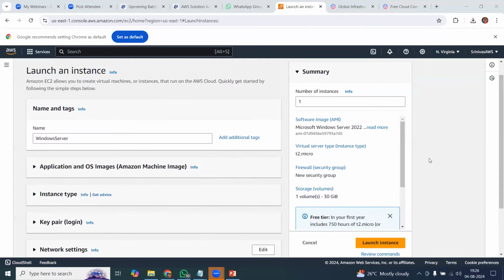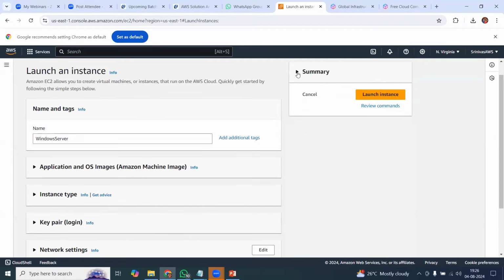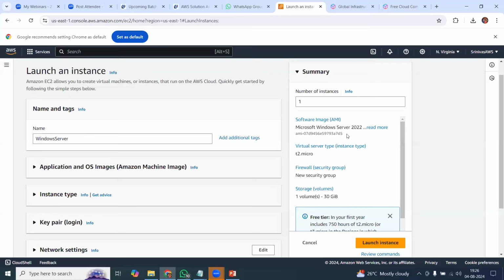We already configured this. This is a preview summary. What are the settings we selected till now? See here, Windows Server 2022 and instance type T2 micro. T2 micro is nothing but the instance hardware configuration model name. Just like Lenovo, Dell Latitude, with model names like Latitude 300, 400, the same model naming here in AWS is mentioned as T2 micro. T2 micro represents some configuration.